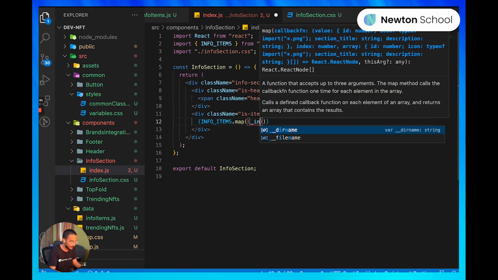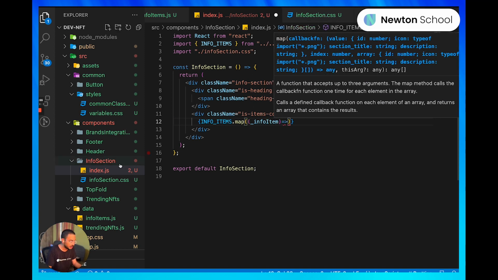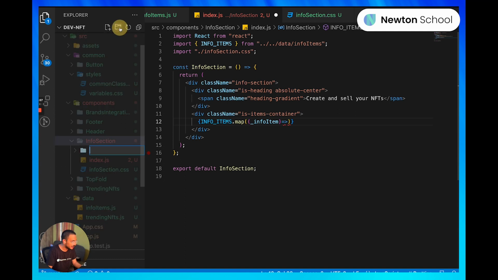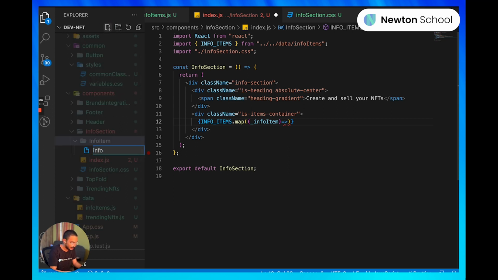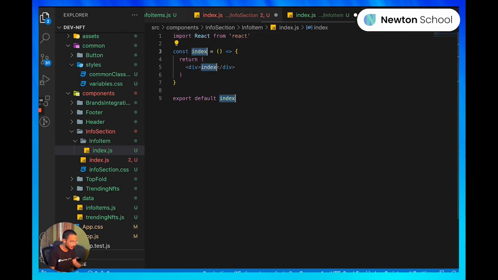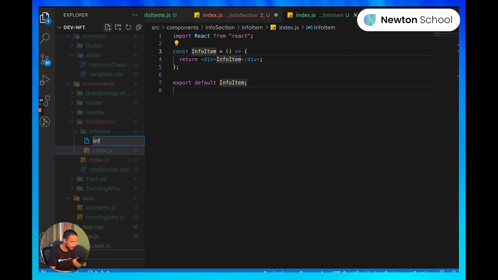So I'll say it as info item. Now for info item, I want to return an info item card. So I'll just create one more folder and I'll call it info item. Perfect. Now for this info item, I'll create a file called index.js. And I'll say RAFCE, which will be info item. Now save it, and also create a CSS file for this, which will be info item.css.